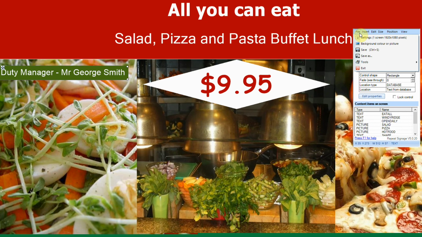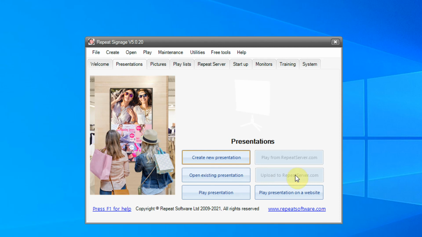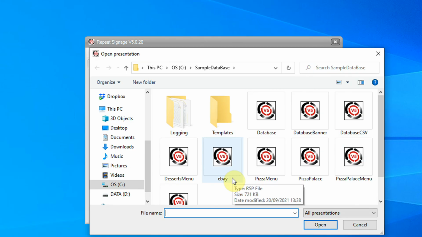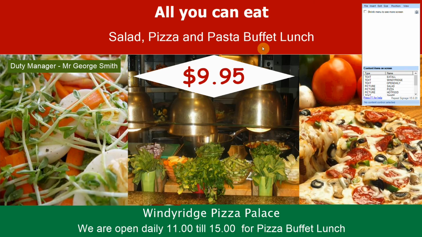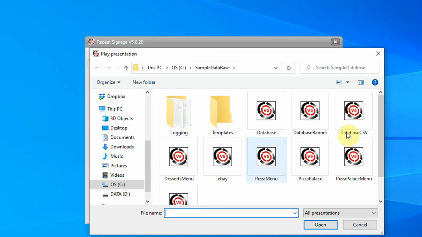And now we're going to save the presentation. So we go to Save As, to close, File and Exit. If you want to make any changes to your presentation, select Open Existing Presentation, find it, select Open, and then you can make your changes. So I'm just going to exit that. And to play your presentation, select Play Presentation, select it, Open, and it plays your presentation.